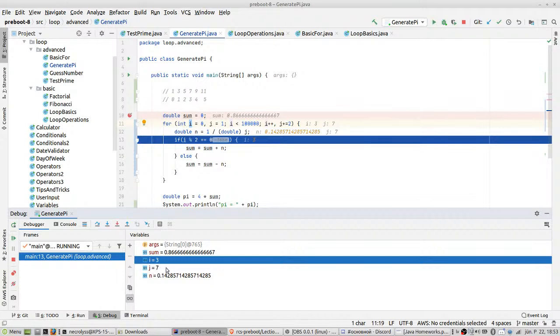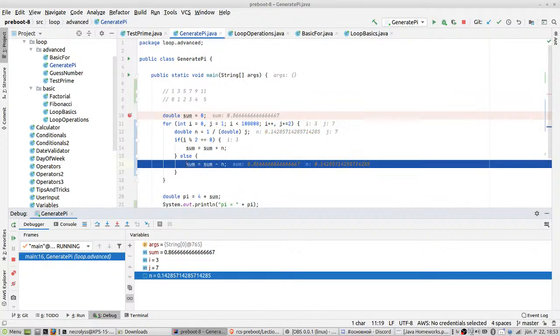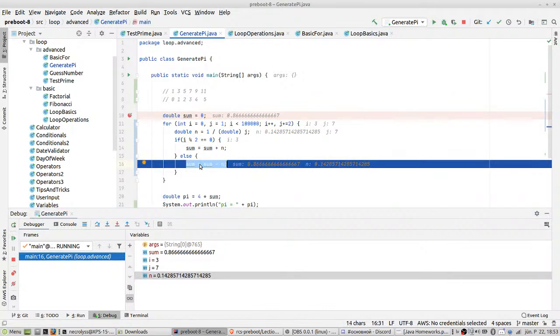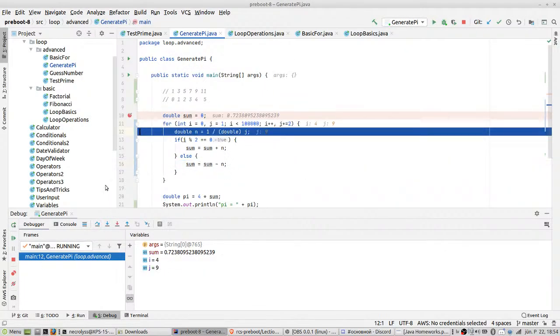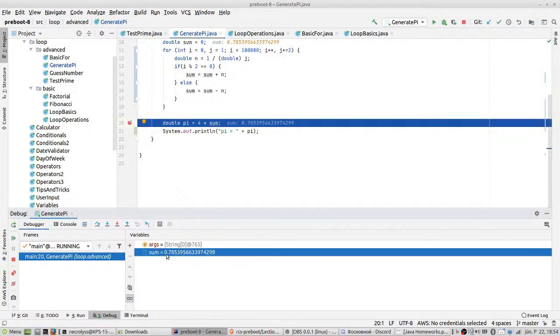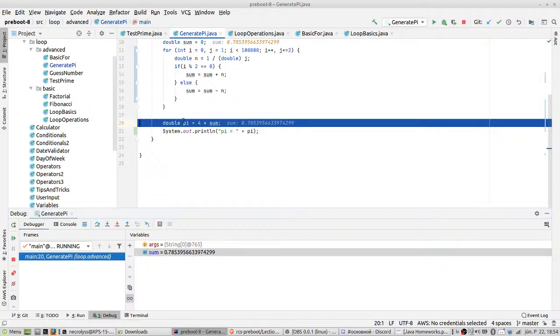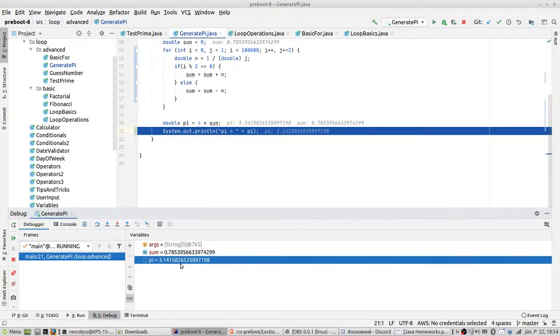Here we got 1 divided by 7, so this is the number, and we will subtract this from our sum. So here -1/7, and so on until we got this sum equal to some calculated number. We're multiplying this by 4 and getting final result.